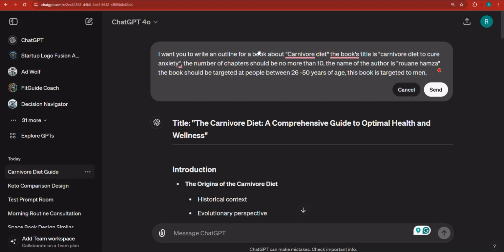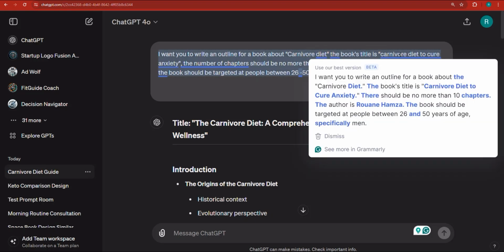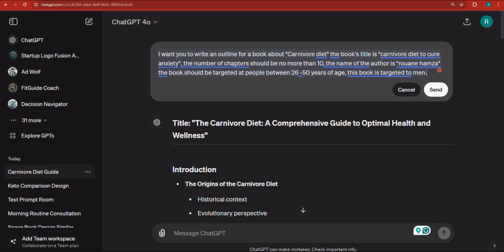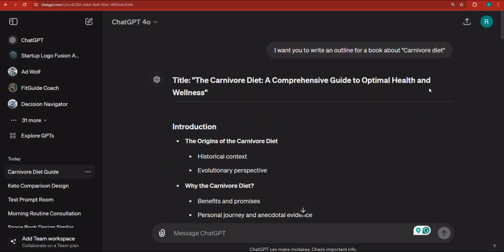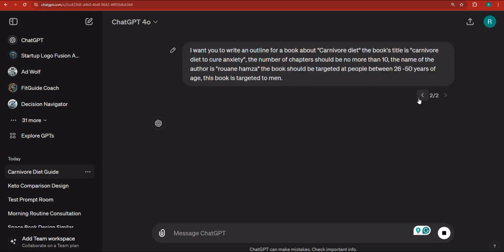Now I provided it with more details. Remember, I said no more than 10 chapters. I said the title is Carnivore Diet to Cure Anxiety. The number of chapters should be no more than 10. And so I provided it with pretty much all the details it requires. So here I'm going to click on send. Right now, it's going to start generating.